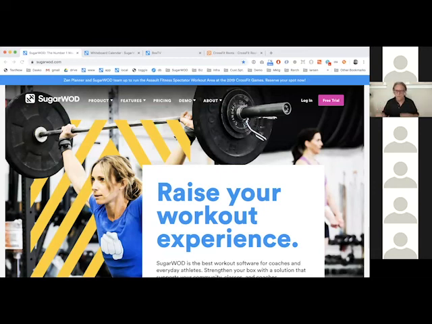So again, if someone joins your gym and you put them into Zen Planner for the waivers and the payments and all that sort of thing, Zen Planner will automatically call over to SugarWOD, create the user, invite them in, and send them an email with your gym's name and logo on it and all that nice stuff with download links, and create a nice introduction for them. And then vice versa. If they cancel or leave your gym or fail to pay, they will automatically be removed from SugarWOD.